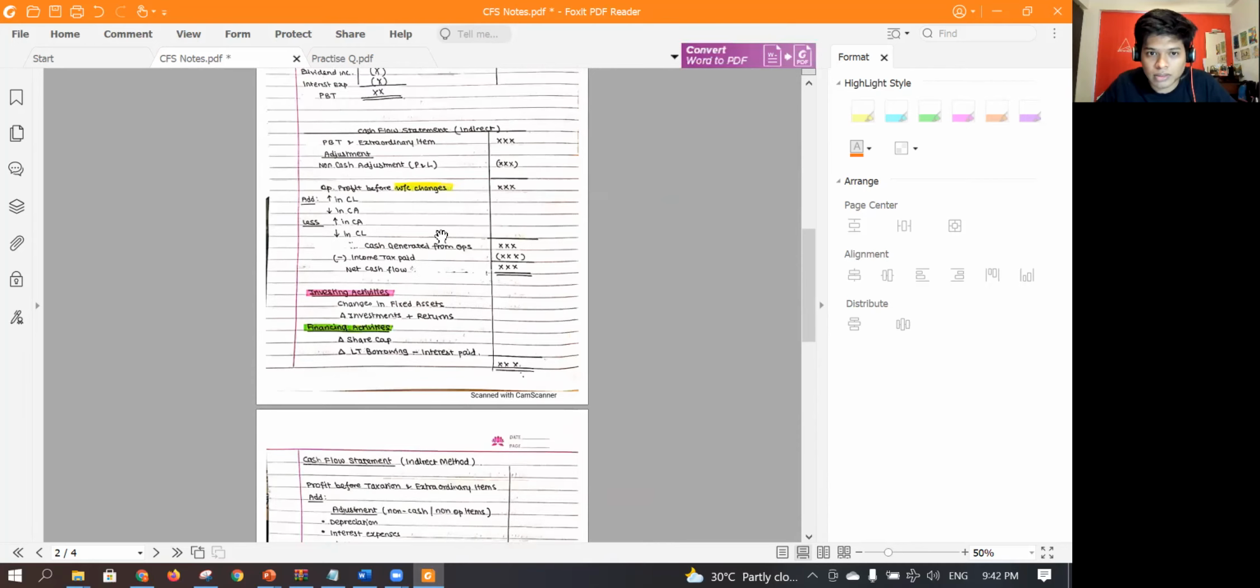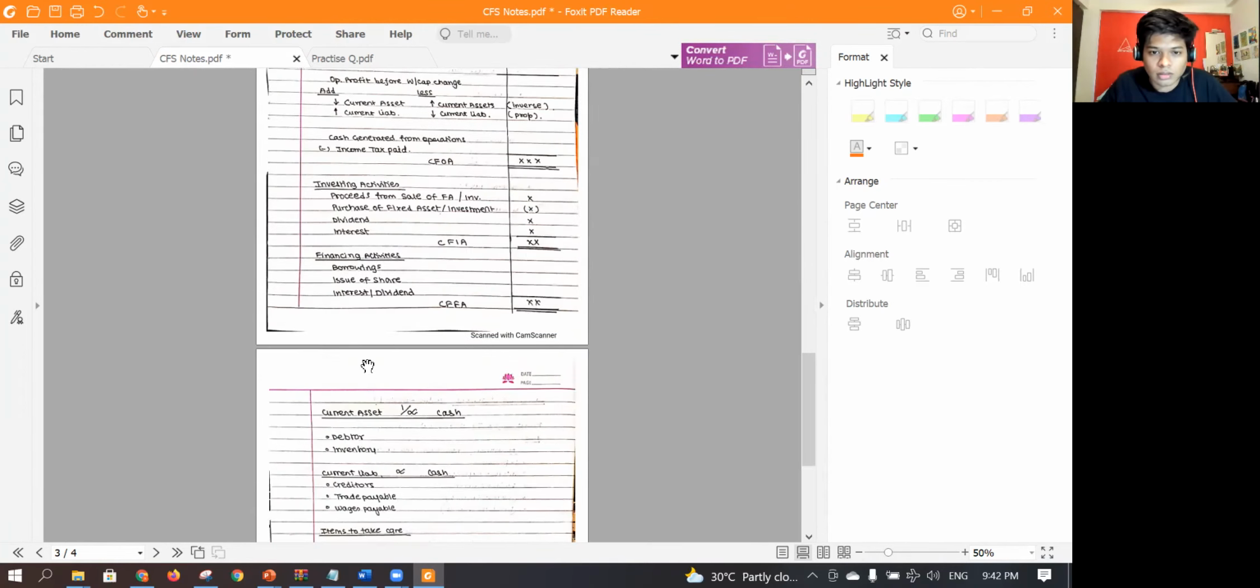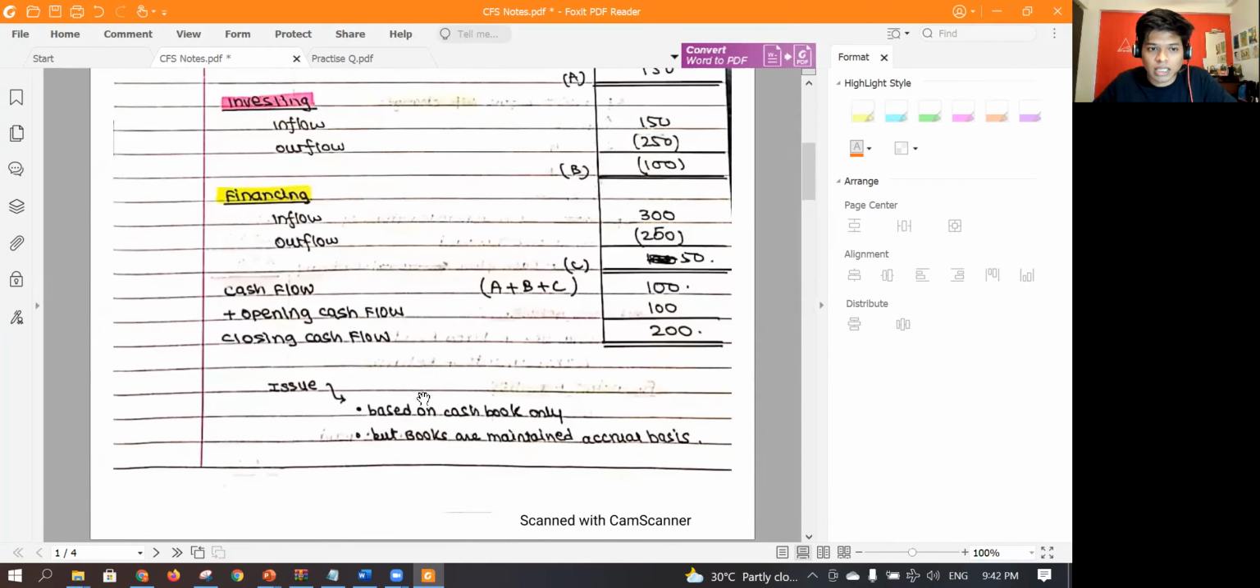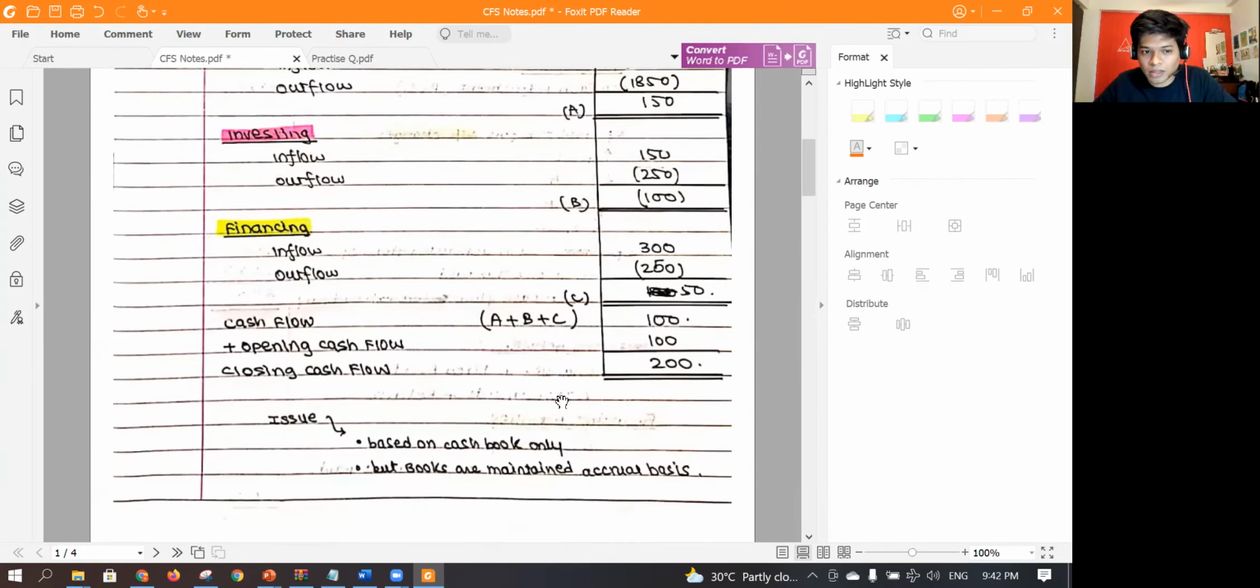Once you get all the three brackets, you can add the opening cash balance and you'll get the closing cash balance. I hope you're getting the point. If you add the total cash flow from all three, A, B, and C, and add the opening cash balance, this will be the closing cash balance. Got it?